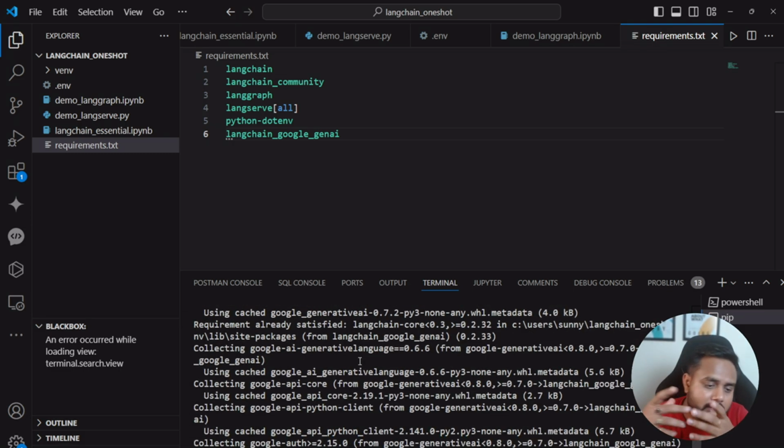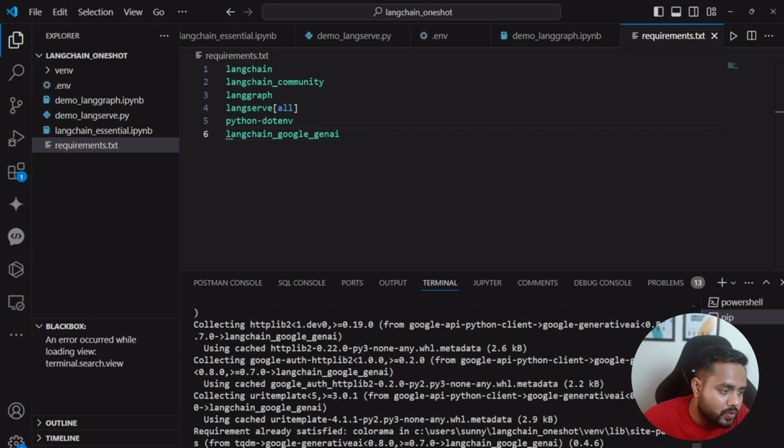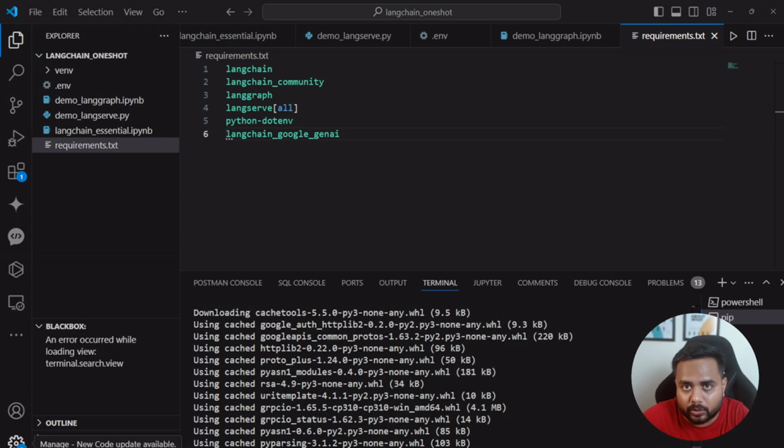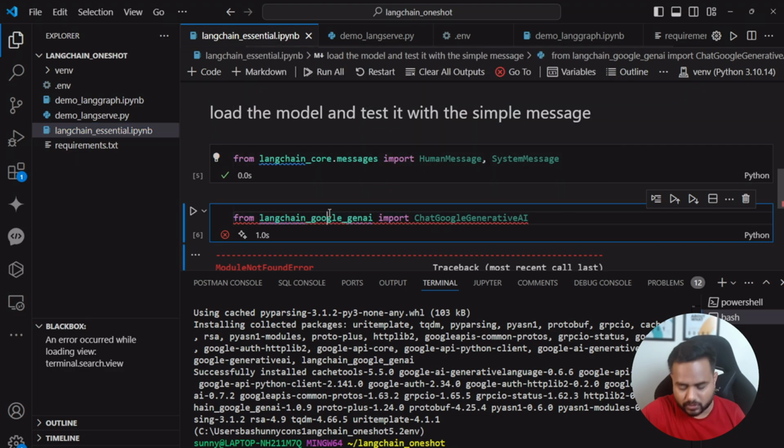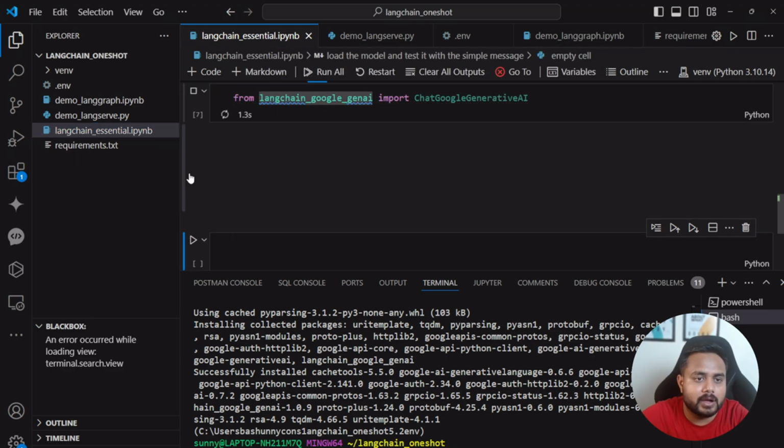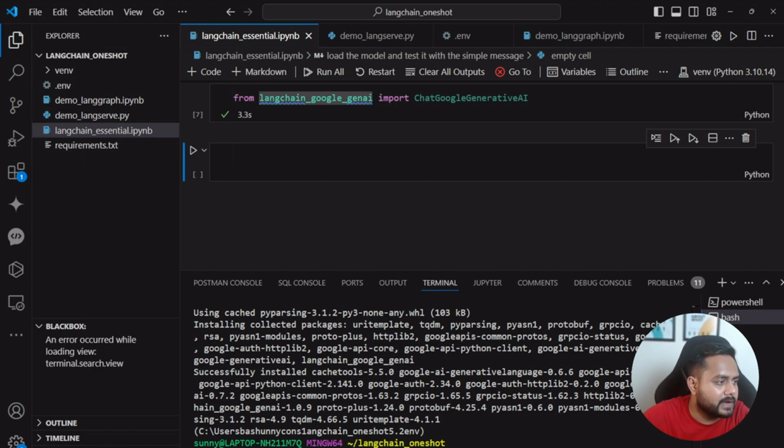Let it install. After installing it, guys, I will again load the model. Now see guys, we have installed the package. After installing the package, I will again execute it. So let me do it. Yes, it is working maybe. Correct, so it is working. Now see, here I will load the model.